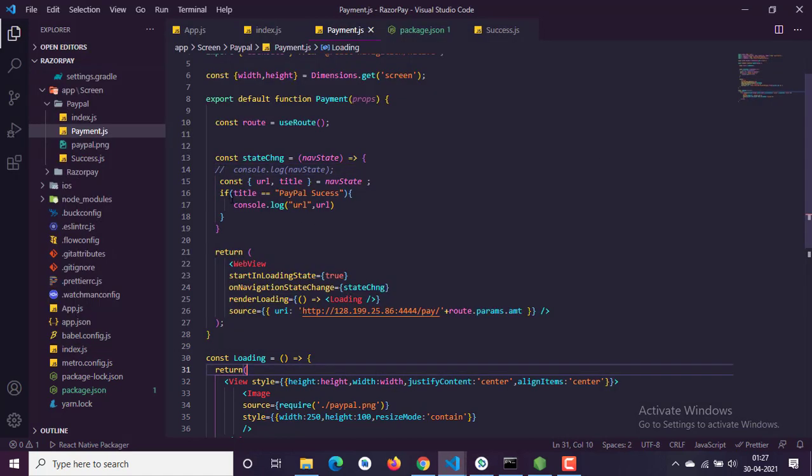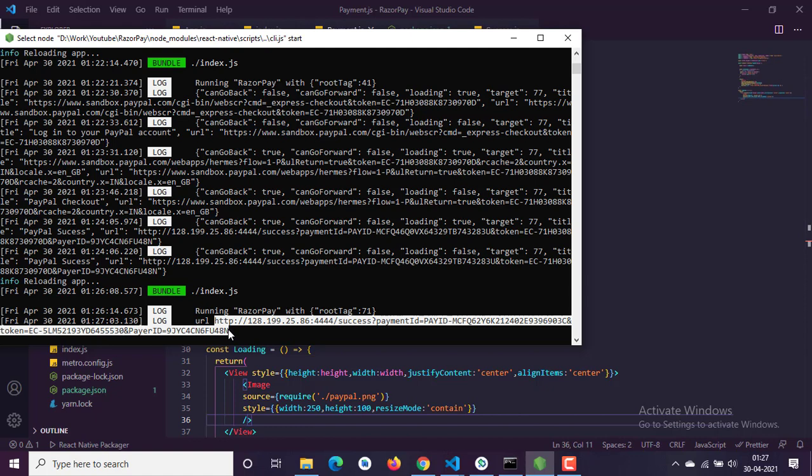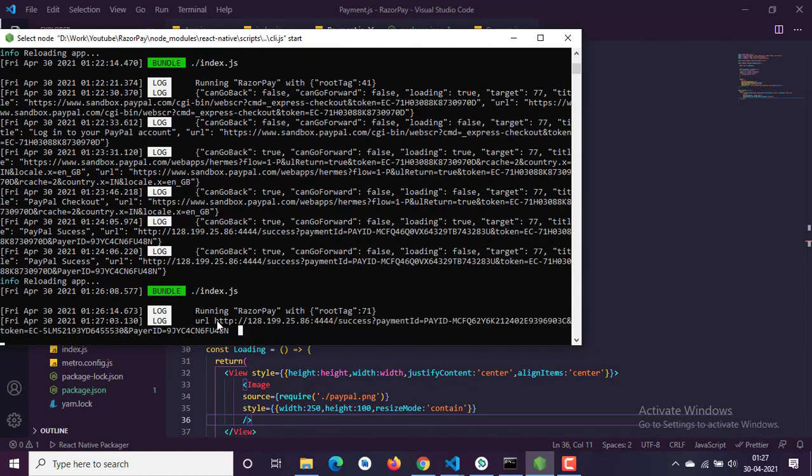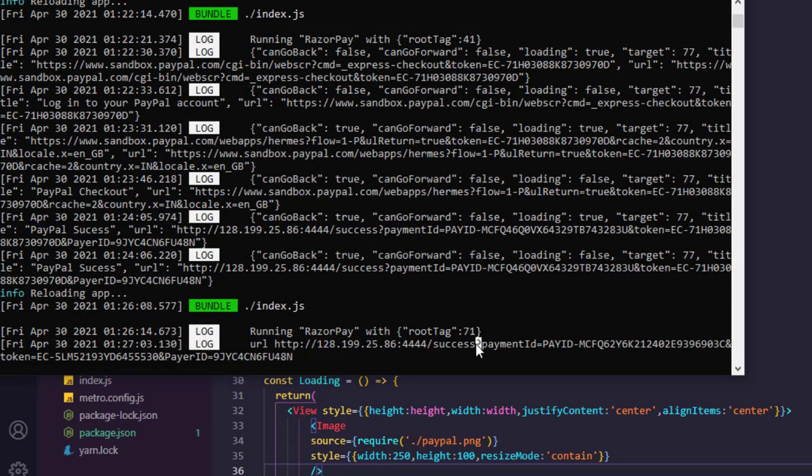So if the title is PayPal success, then you're gonna console that URL. It's showing the console, so we have the URL now. We want that payment ID, payer ID and token from the URL. So what are we going to do? We can use split on the URL to split at the question mark, so it makes things into an array. Let me show you, then I can explain and you can understand.